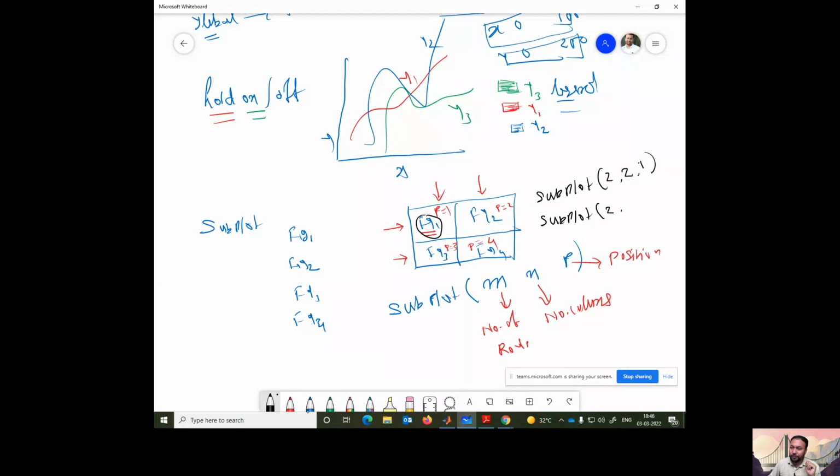Number of columns is 2, and for this, P is equal to 2, so I can get this figure. The third figure is subplot with number of rows 2, number of columns 2, and 3. Next subplot: number of rows is 2, number of columns is 2, and 4. So I can get figure number 1, figure number 2, figure number 3, and figure number 4.